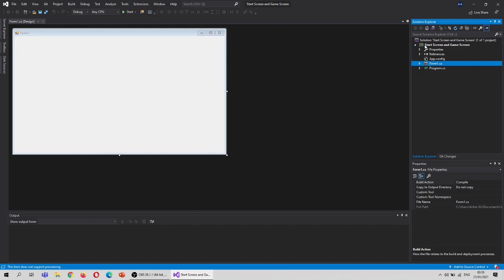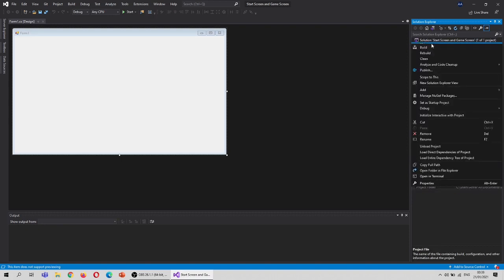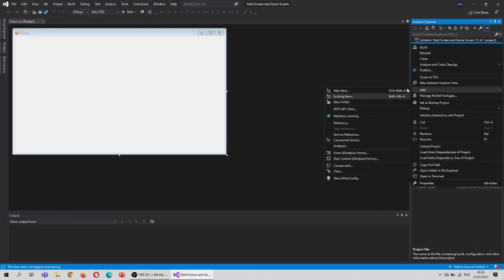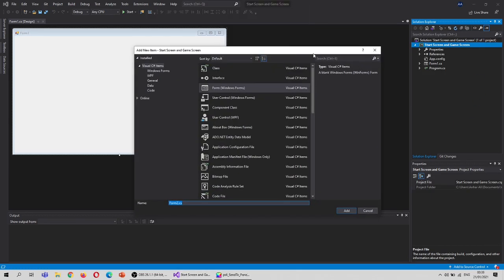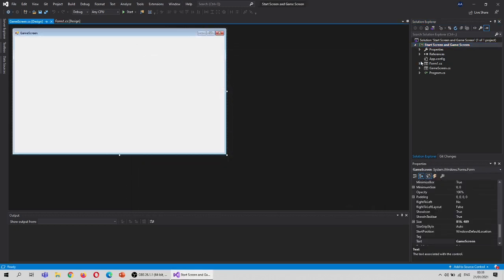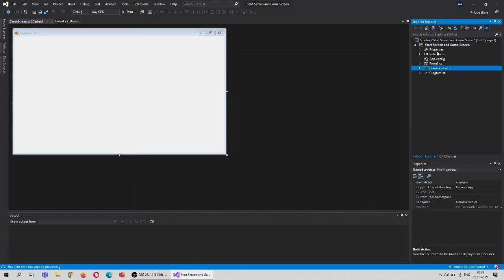Okay, so what we're going to do is add two more forms to the Solutions Explorer. If you right click on the project, click on add, and then find Windows Forms, click on that, and then we need to name this form. We're going to name this one GameScreen, with a capital G and a capital S. Make sure form is selected here, click add, and then the GameScreen will get added.